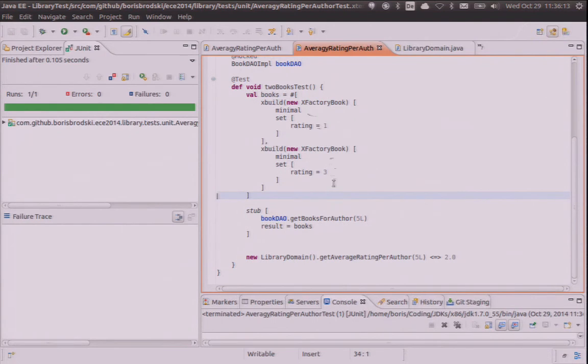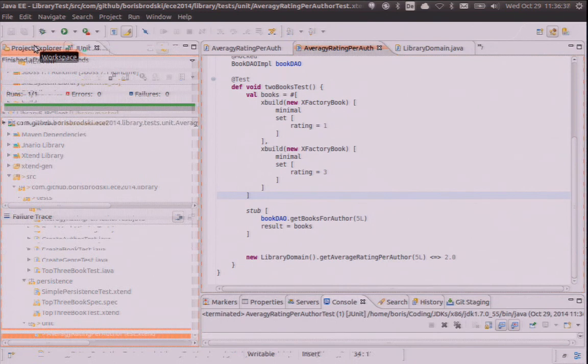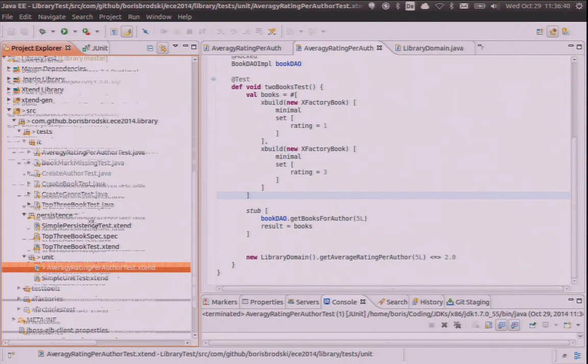So that's good. And look at this. We have only the important parts here. We have 2 books with rating 1 and 3, and we expect to get 2. And we have this somewhat unpleasant part, but it's because of bad design. And no private methods involved here. So that's it. Now let's improve other tests.